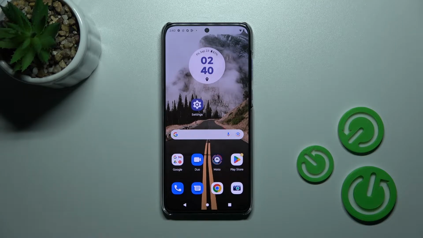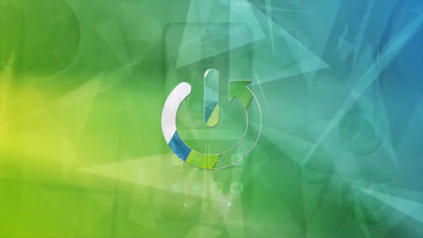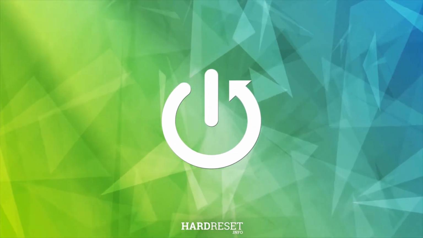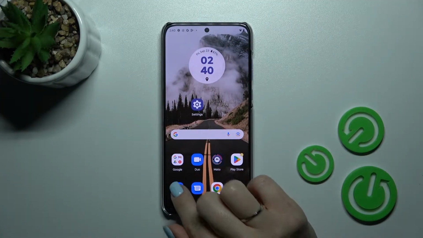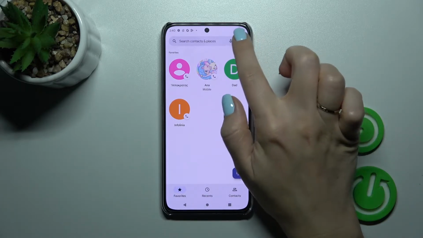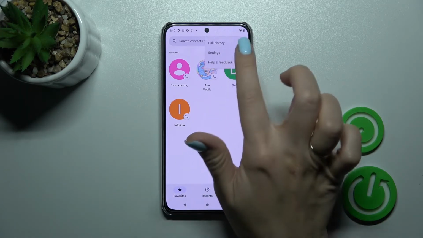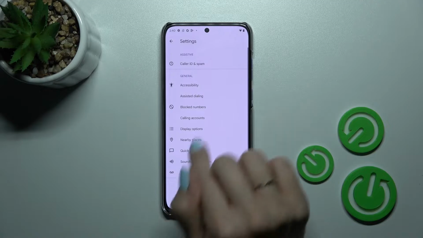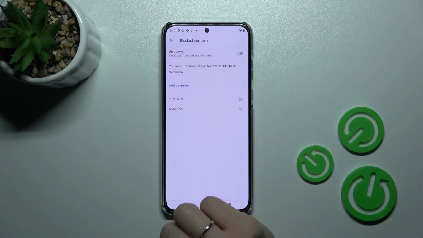Welcome to the Motorola Edge 30 Now, and I'll show you how to unblock a number on this device. So first, let's launch the phone application, and after that we should click on the upper right corner on these three dots, then click here on settings and tap on the blocked numbers section.